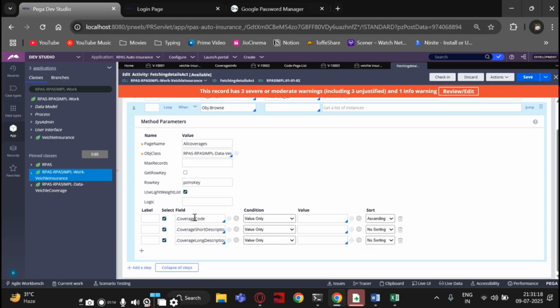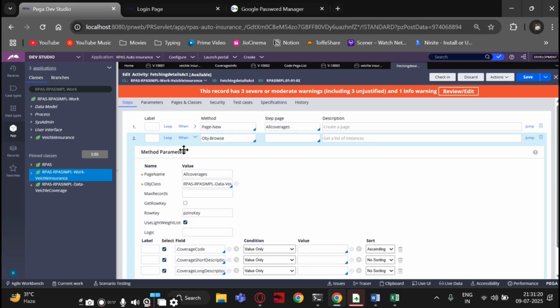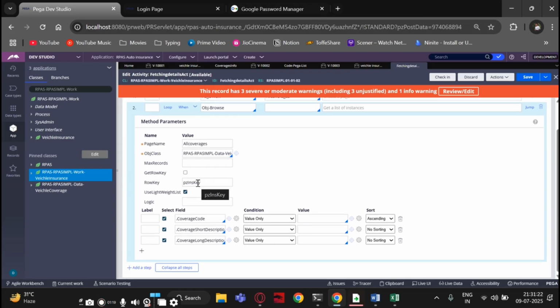So these things are done, but the data will not show once we execute the case, because we need to create a flow action first. We need to call this activity in the flow action, but the data will not show. I'll show you first how to call this in the flow action. After that we'll see.